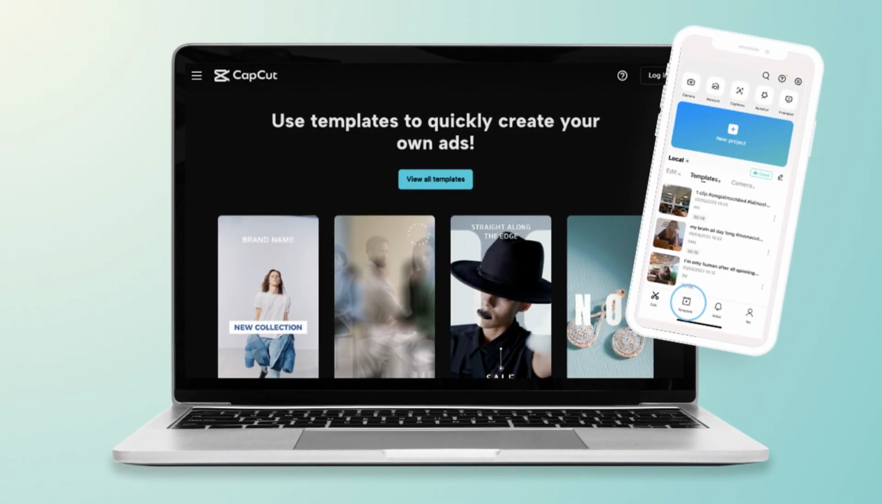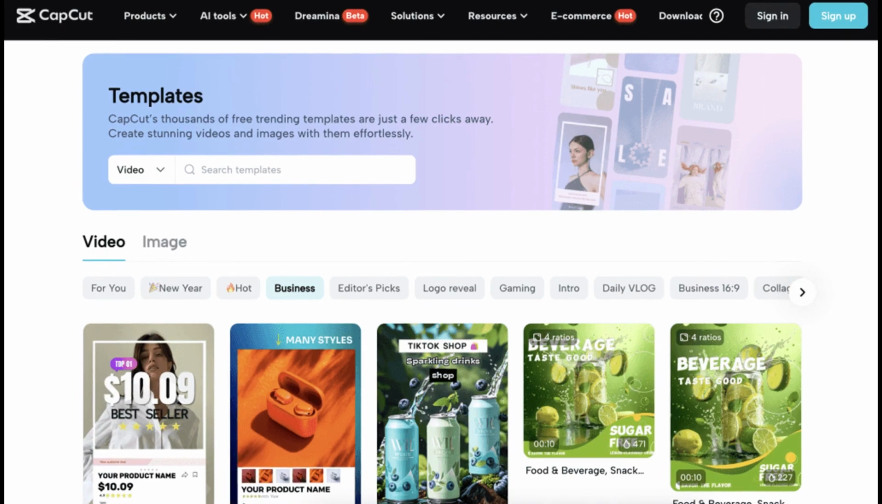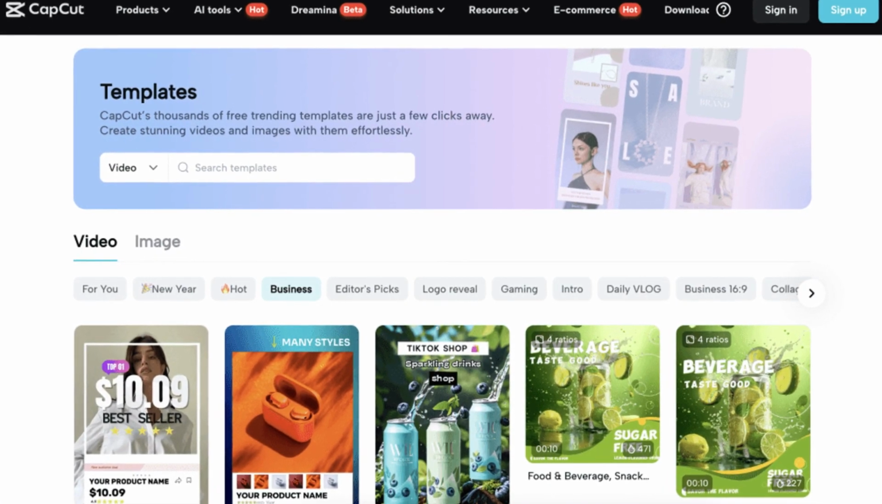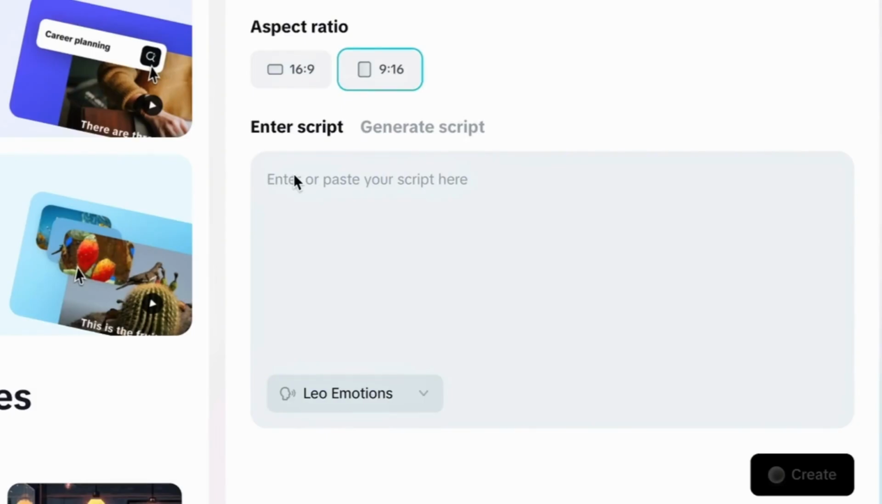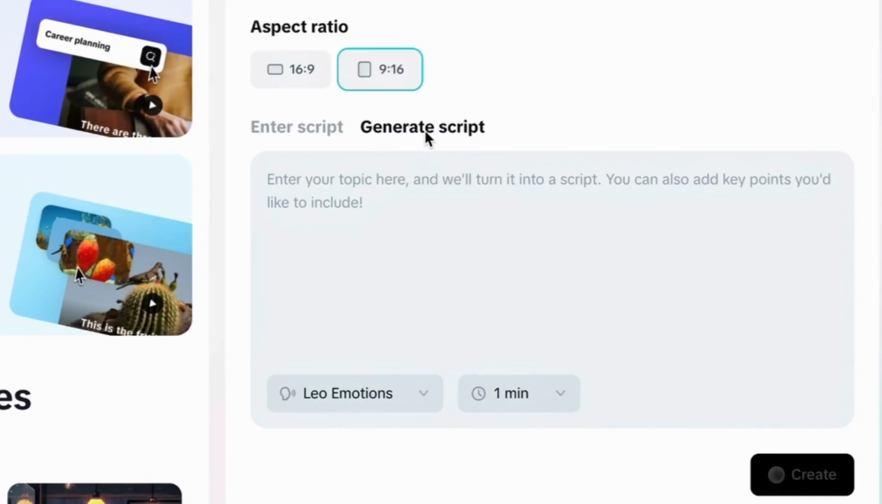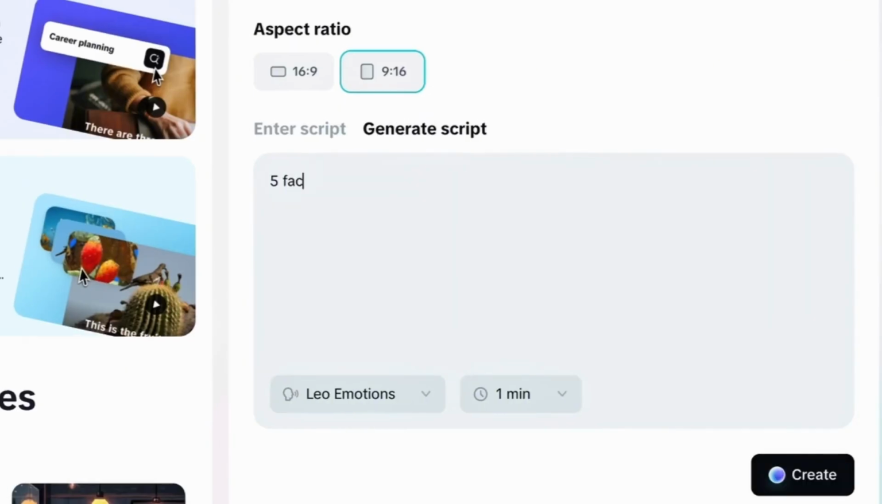You'll see a variety of styles, from cinematic edits to trending meme formats to motivational quote layouts. Pick one that matches your niche or the type of content you want to make. The beauty of these templates is that all you have to do is swap out the text, images, or clips.